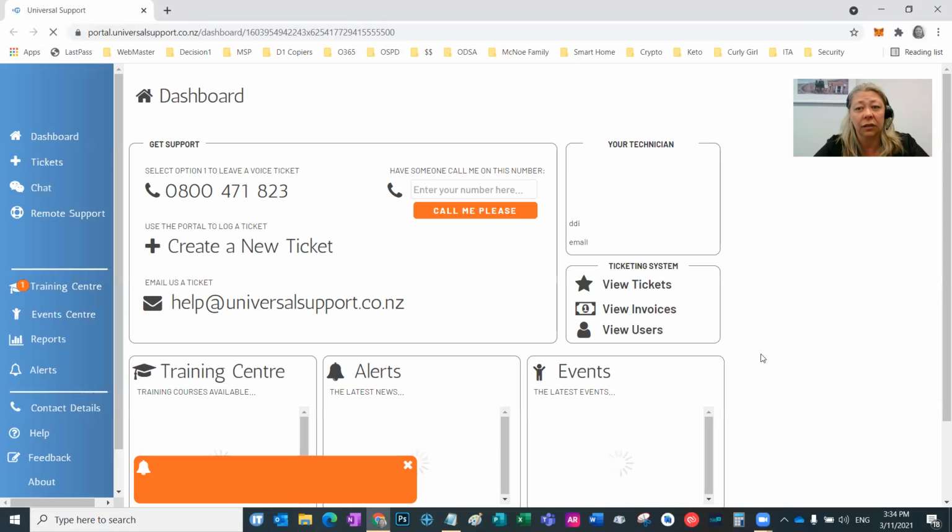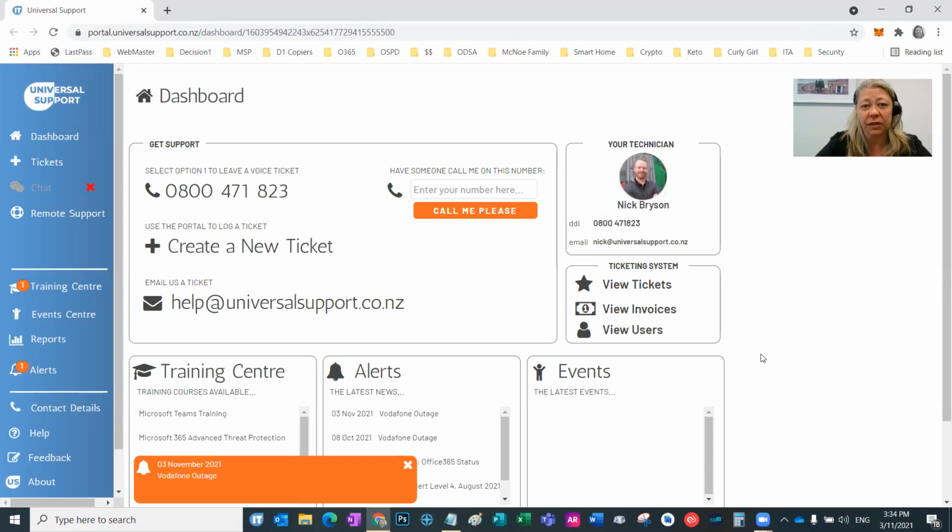Now this automatically logs you in if you're using your Office 365 credentials to get into our portal. If you're not using those credentials, then it will take you to a slightly different screen and you'll need to put in your username and password, but otherwise this will automatically log you in and you're ready to go. Now there's quite a lot on the screen, so I'll take you through a piece at a time.